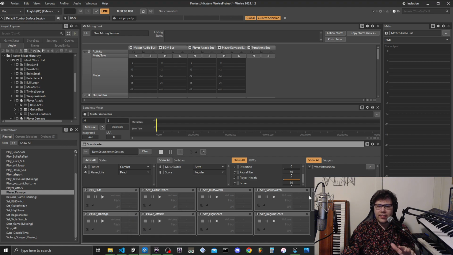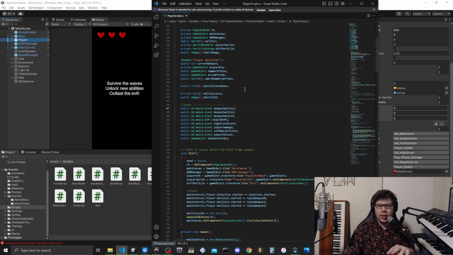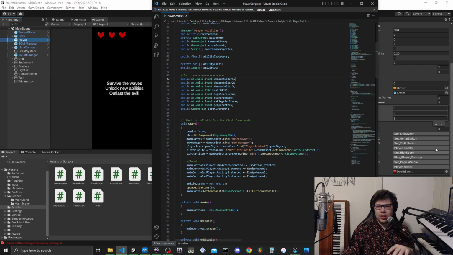They don't ever have to worry about doing anything except for changing the instrument. And when you change the instrument with the set switch, that changes the sound effects, the damage sound effects, the player attack sound effects, and the possibilities for the solos. All of that is done from within Wwise. So the only things that have to be called are the events themselves. Weapon switch 1, for example, is going to be the 8-bit switch. Weapon switch 2 is going to be the guitar switch, right?